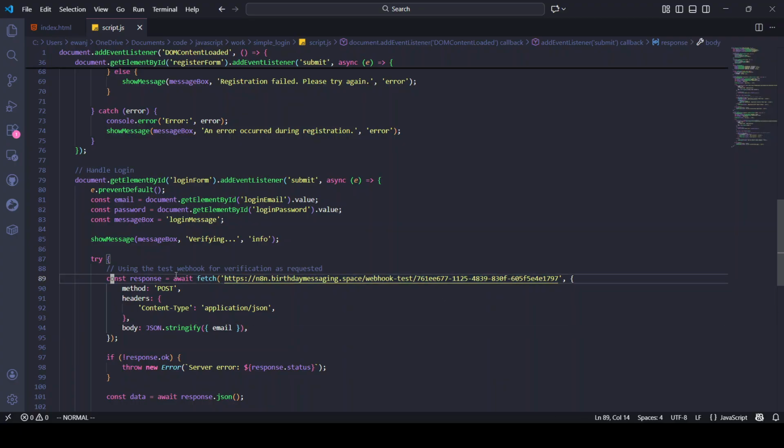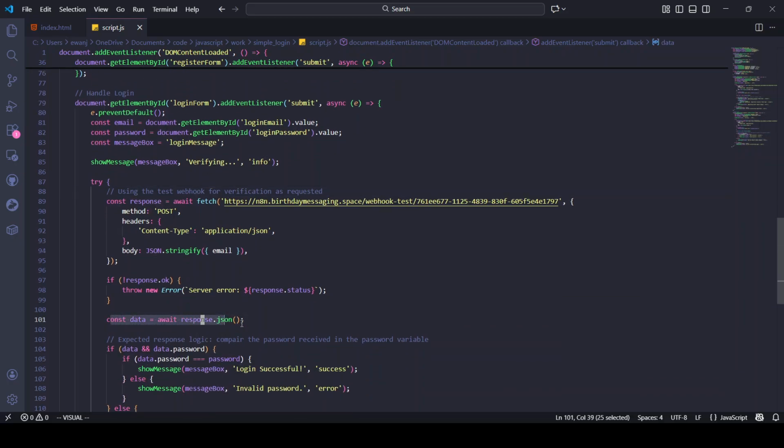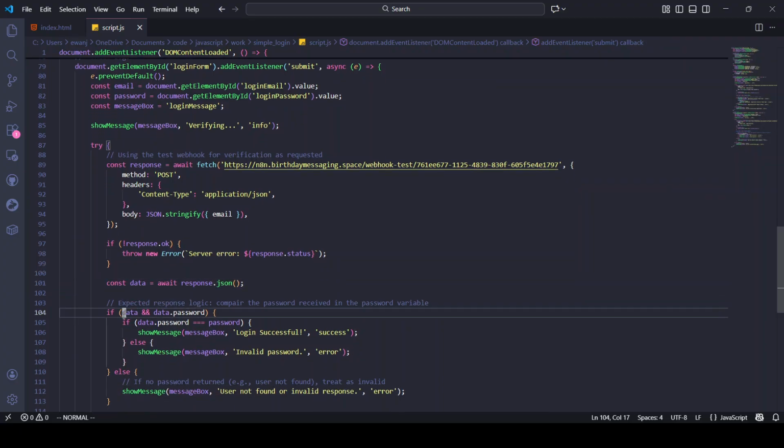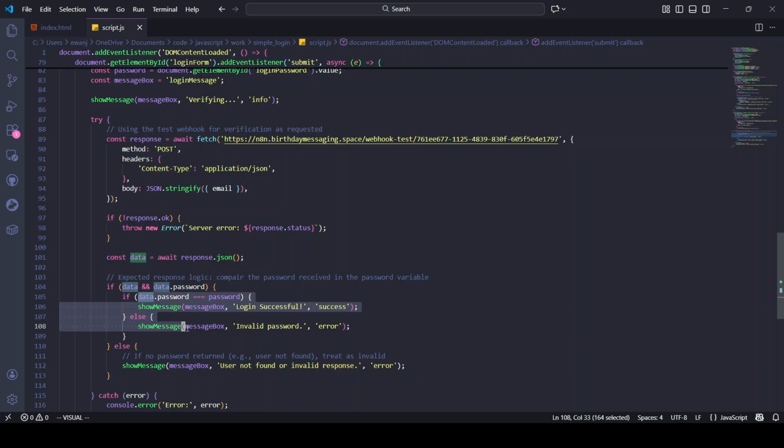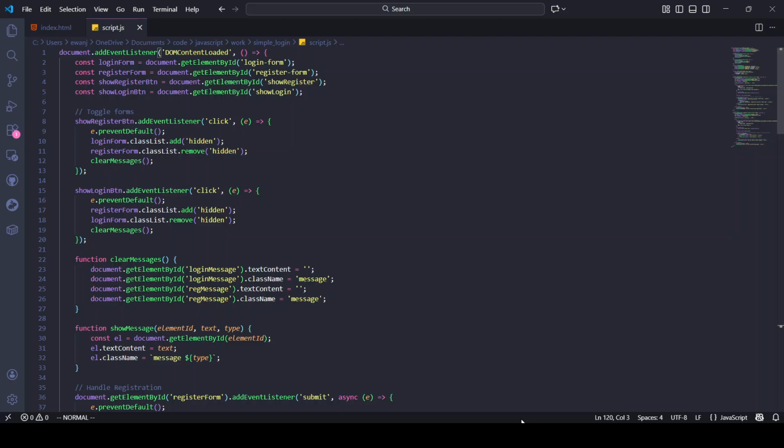It gets a response, and then it uses the response data to see if the passwords are equal. So it's actually quite simple.